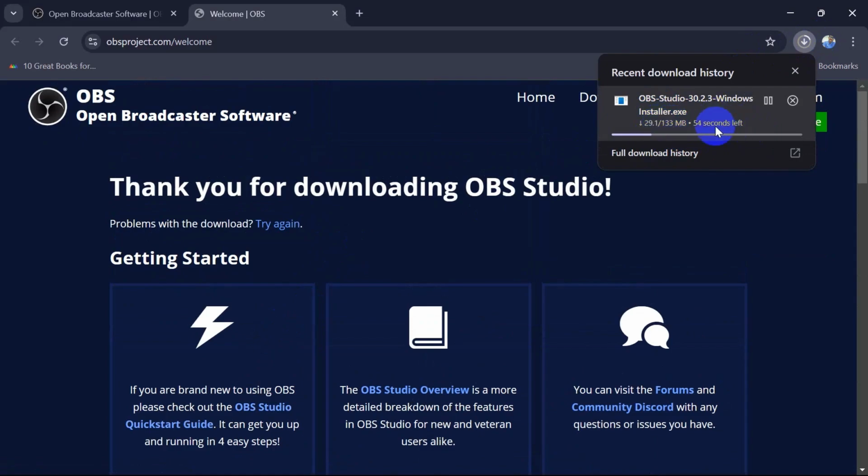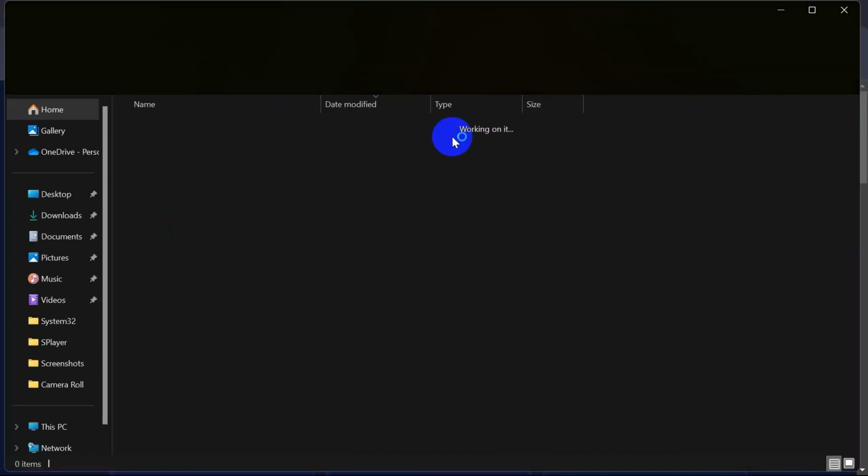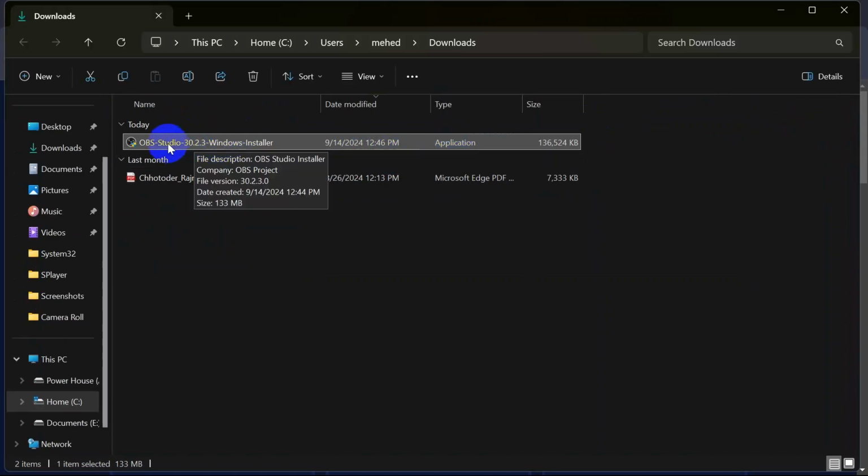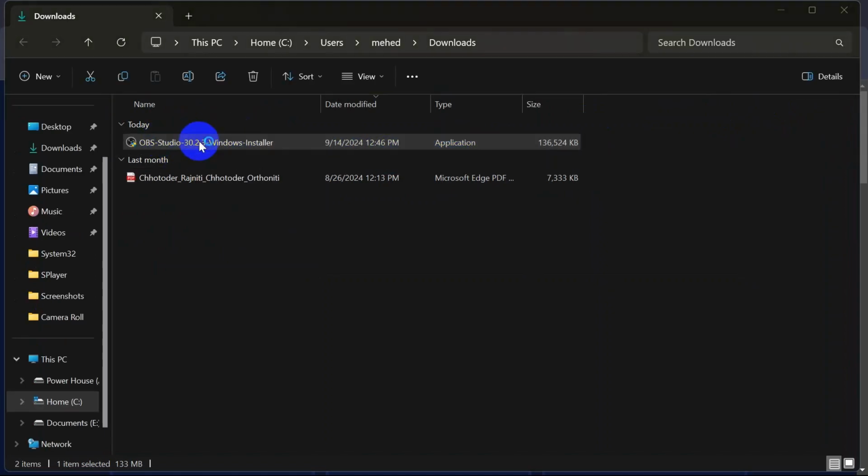It's only 133 MB. It depends on your internet speed, how fast it downloads. Download is completed, and after that you just need to click on this folder icon over here. Click on that, and it will automatically redirect you to the folder where OBS Studio is downloaded. So just click on that for installation.